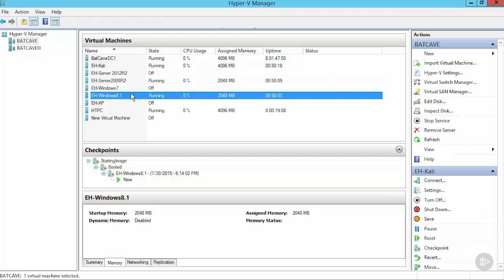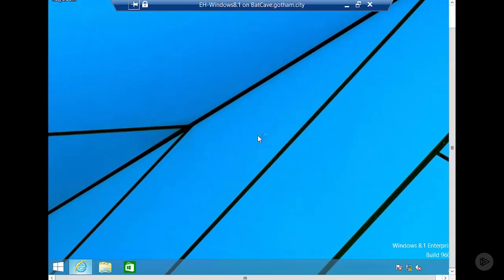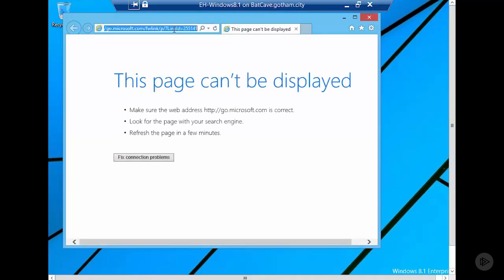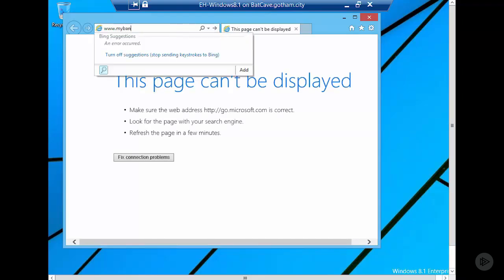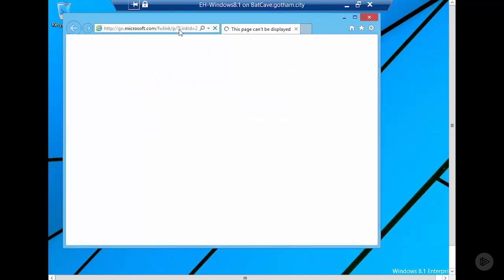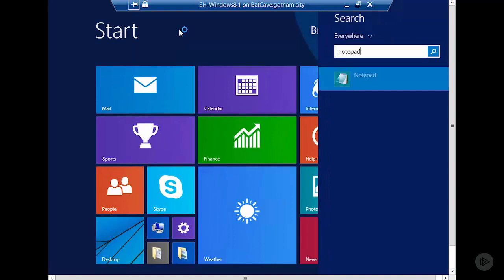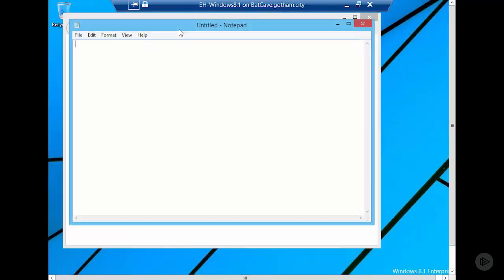Let's switch over to my Windows 8 box, and we're going to just close this down. And let's see, I need to do some online banking, so let's open up Internet Explorer. Now, this isn't going to really work because this box doesn't have Internet access, but we're just going to type in www.mybankinfo.com, and we'll pretend like that opened up. Actually, let's do this. I'll type in Notepad, and we'll pretend like I get prompted for a username, which was Bruce Wayne, and my password, which is no one knows who I am.